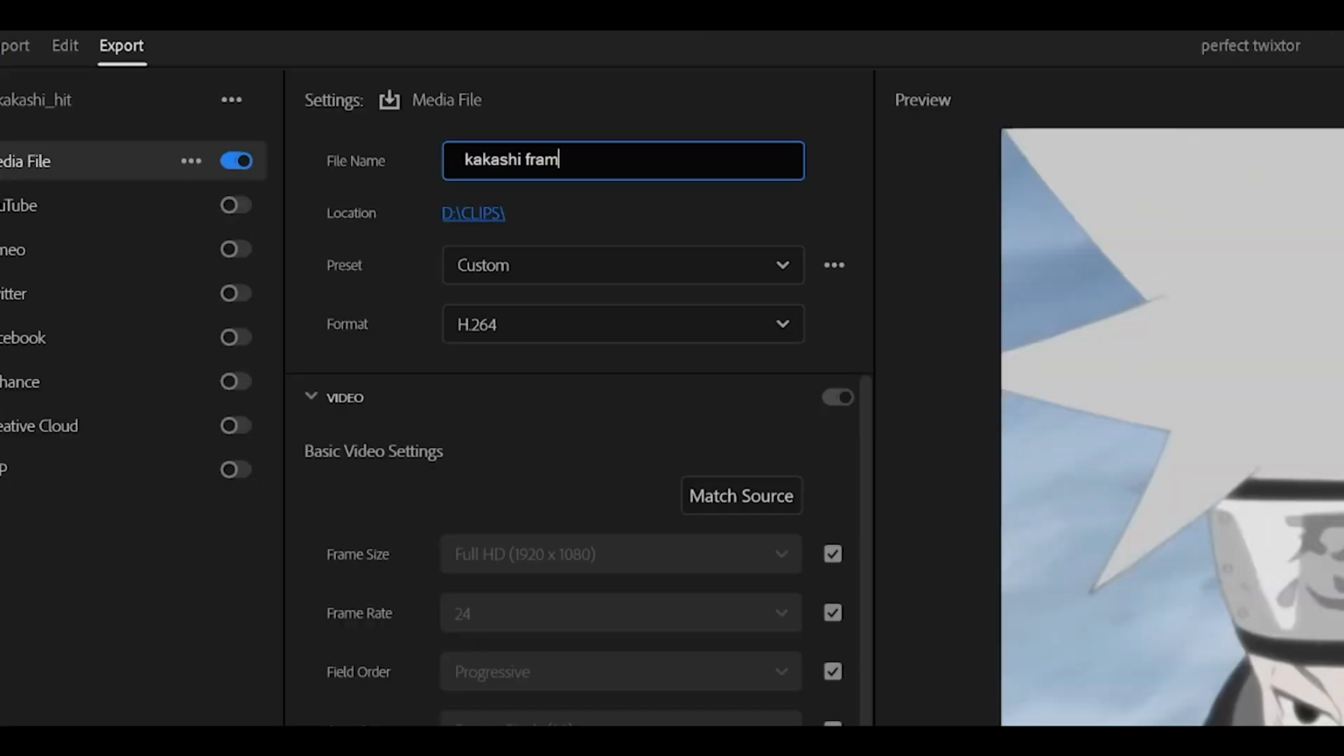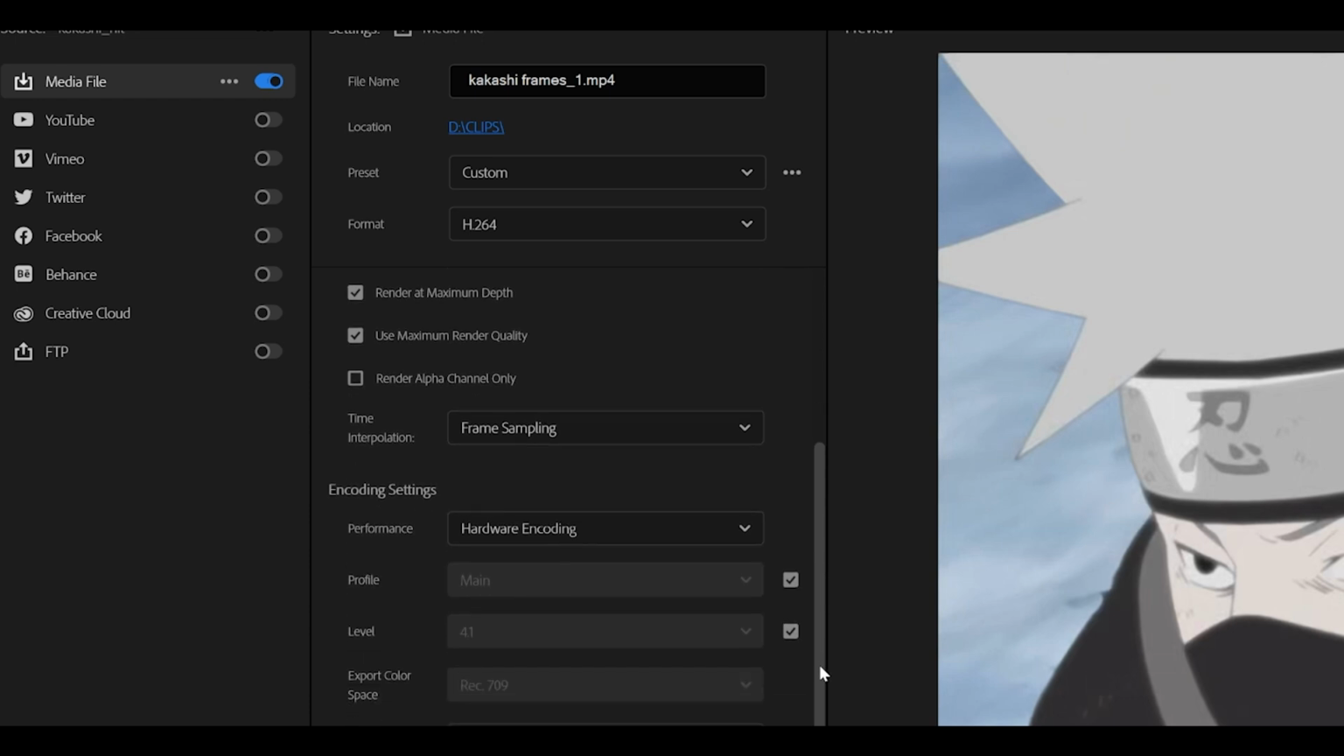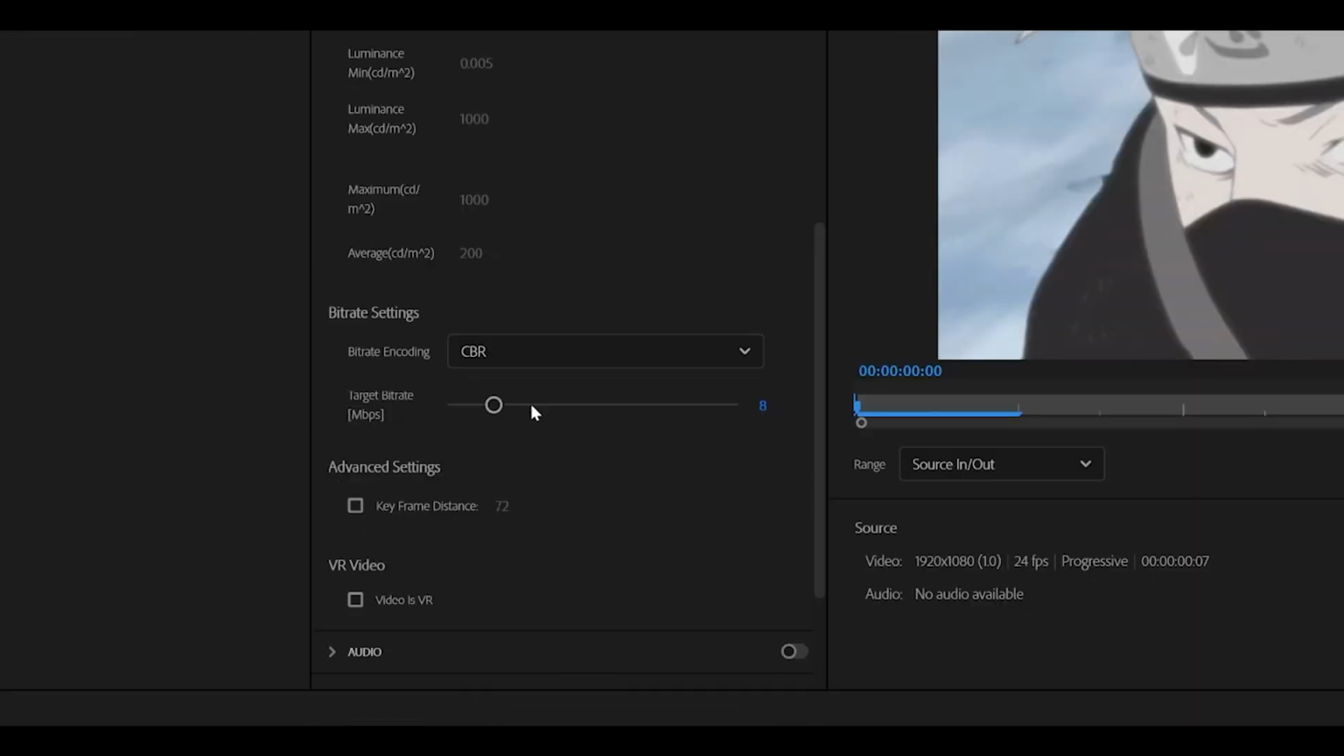I'm just going to put frames at the end so I know that these are the raw frames. These will be my export settings in case you want to copy. I like using CBR and a target bitrate of 8.